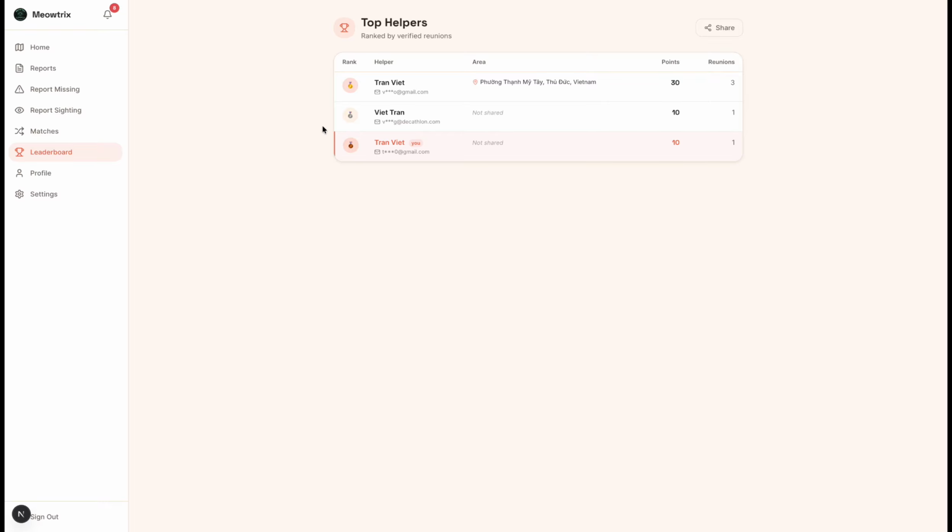This is the leaderboard page. Here the user can see all the top helpers of this platform. Here the number one already has 30 points after making 3 reunions. They can also share the leaderboard to social media.